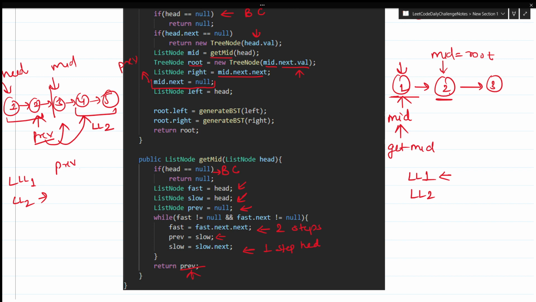Okay. Then I am doing a recursive call here and here. Root dot left is equal to generate BST where I send LL1, and here I am sending LL2. That's it. At the end I will return the root here.